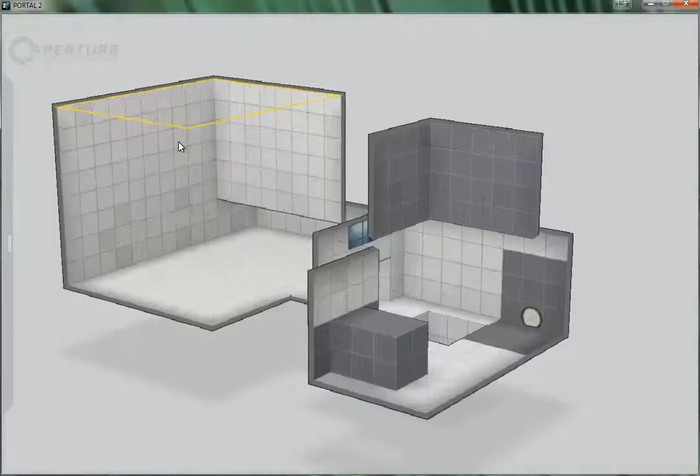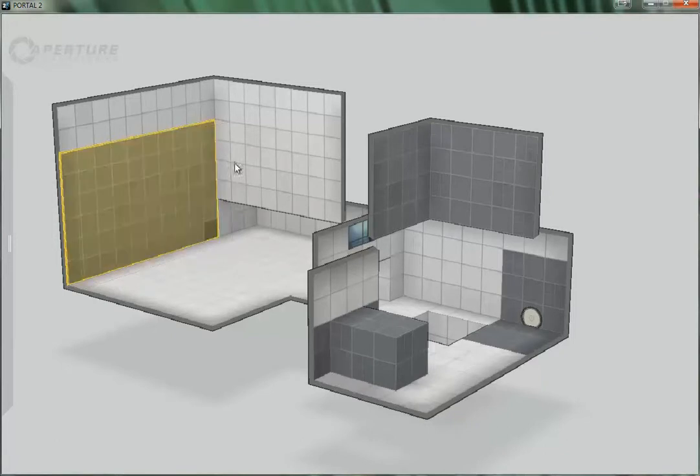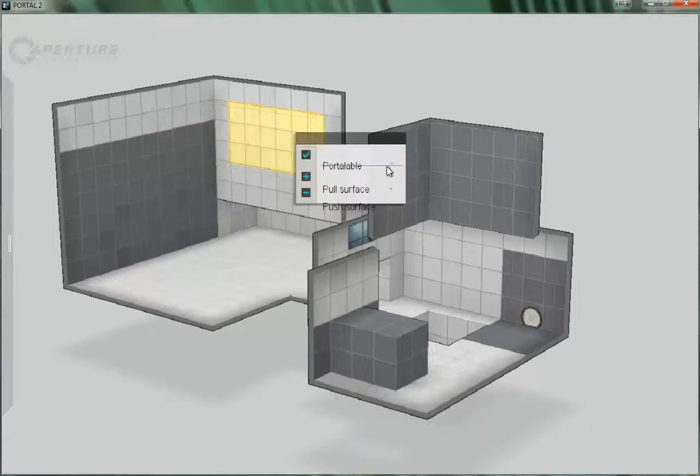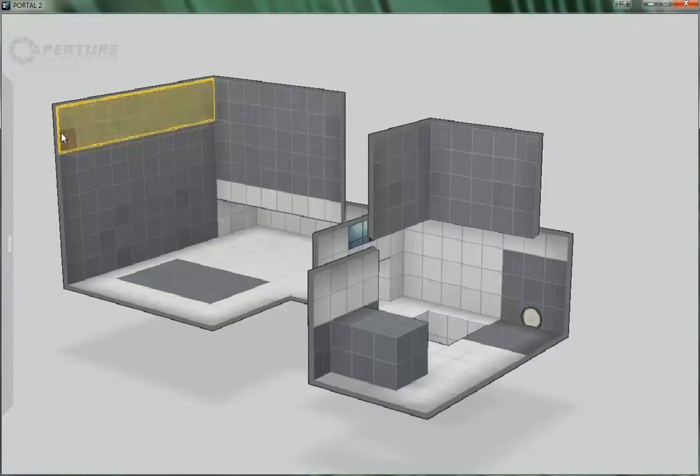And to change it's very simple. I'm going to select some tiles, and I can either right-click and click on Portalable, or I could just use the shortcut P key. So if I select some tiles and press P, they go back and forth. Now any tile that's dark, you could not shoot a portal onto.